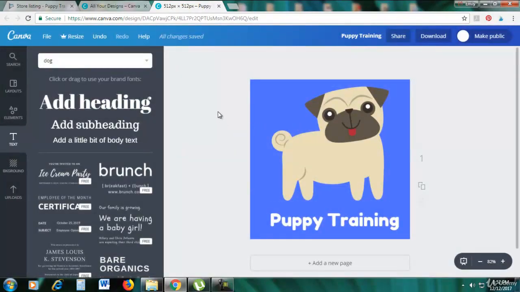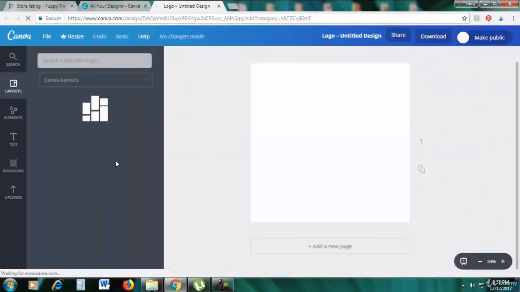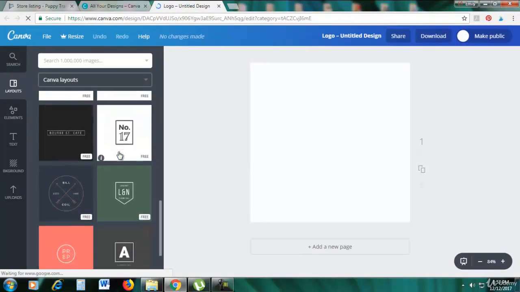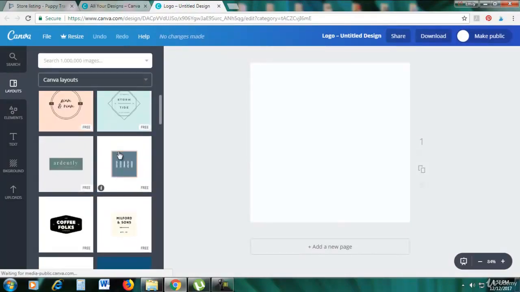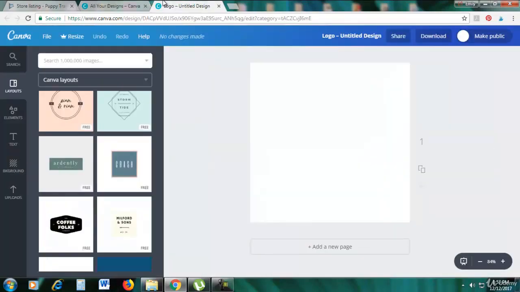I will teach you another way of making an icon. Let's just close this for now. Here is a logo. Let's click logo. Here at the logo, you can see there are many designs, but the logo size is 500 by 500. It's not enough to be 512 by 512. It is 500 by 500.